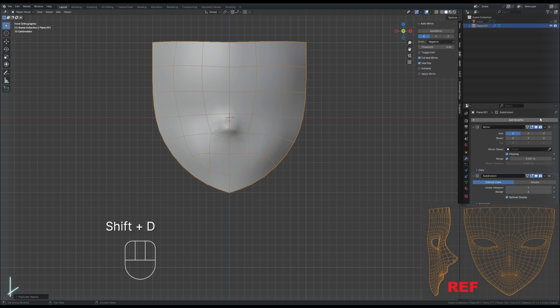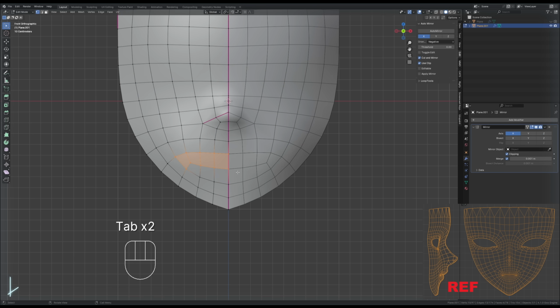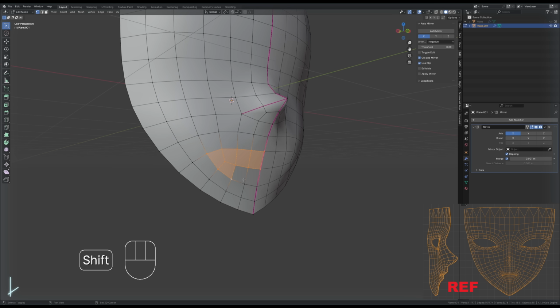Now apply both of the modifiers and then reapply your auto mirror. Select these specific points in the middle of the mouth and delete them. This will be important to apply the circle loops concept on the lips.